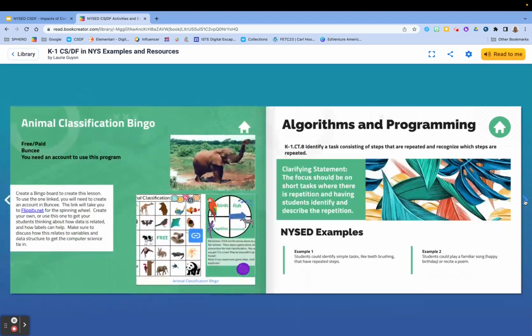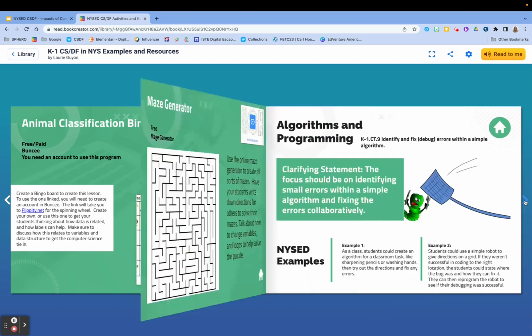The next one within algorithms and programming is identifying the task consisting of steps that are repeated and recognize which steps are repeated. So you can think about how often they might repeat the steps to walk from their desk to the front door, or they can sing a familiar song or recite a poem to really help them understand that standard.